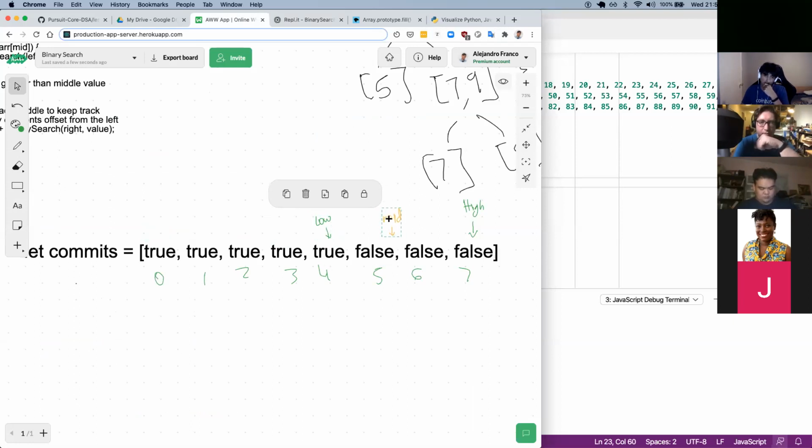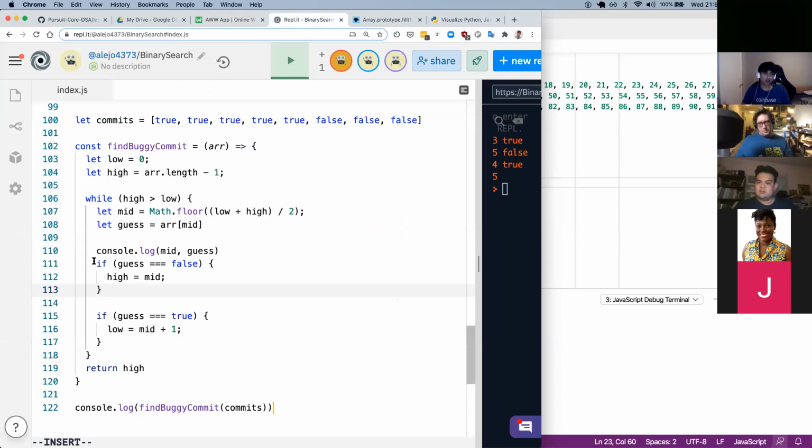Is that correct? Yes. Okay, so that was false. We look at that false, and if we look back at our algorithm, it says, okay, if the guess is false, we might have gone too much to the right. We need to make sure. Let's put the high up until to the middle point.